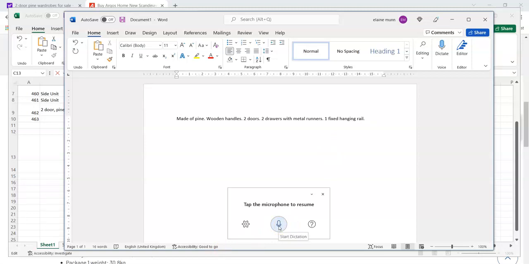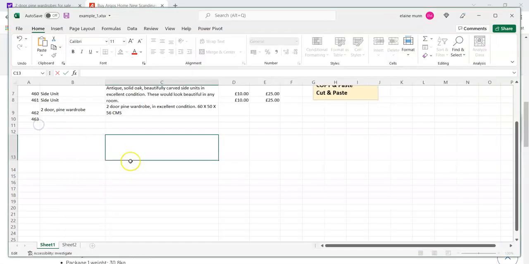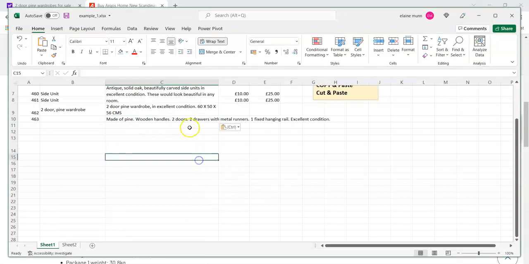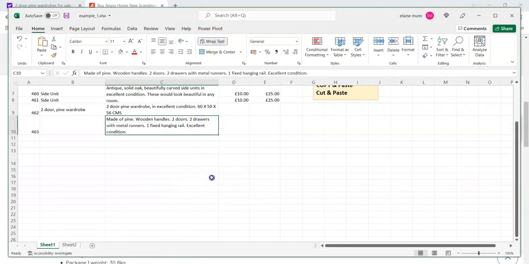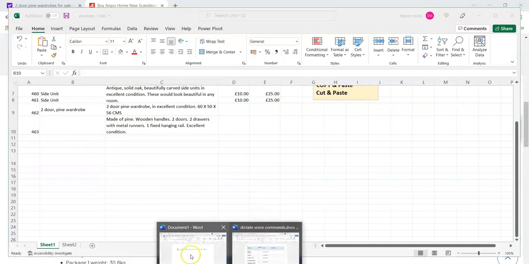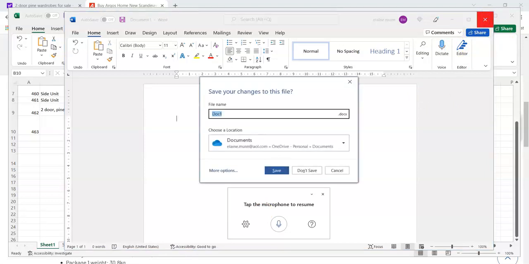And then I could add excellent condition. Full stop. Right, so there's my bit that I've copied from the internet. Bring up the Word, and then I can paste it in, and I could wrap my text. So once you get the hang of the Word dictate, I think it would be very useful. But you do need to practice like anything.